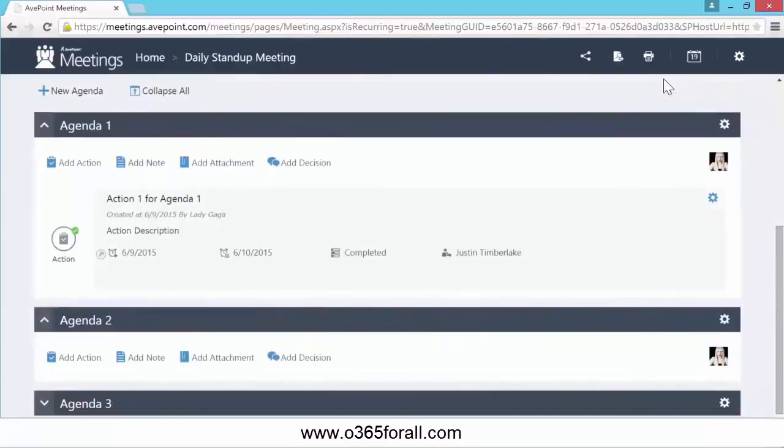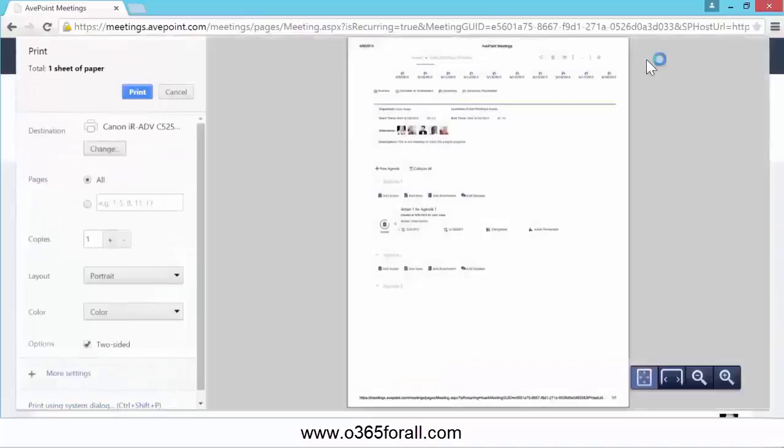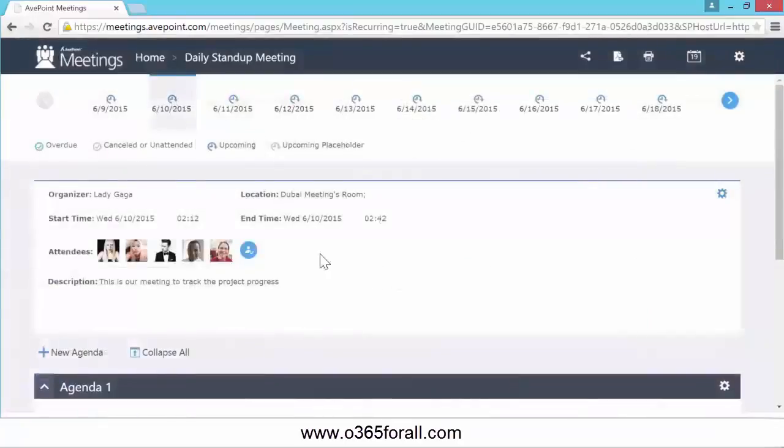And the final feature that I want to show you is the print. You can print the meeting summary from here and you will get the same as what I've shown you when we exported the meeting into a PDF. I'm gonna click cancel and let's switch back to the PowerPoint because I want to show you a couple of features using screenshots.